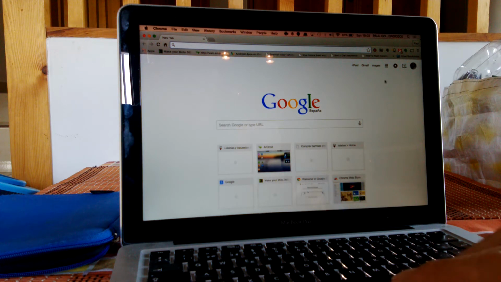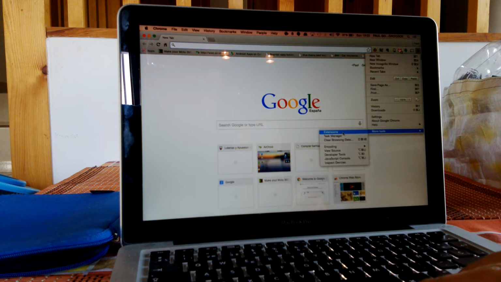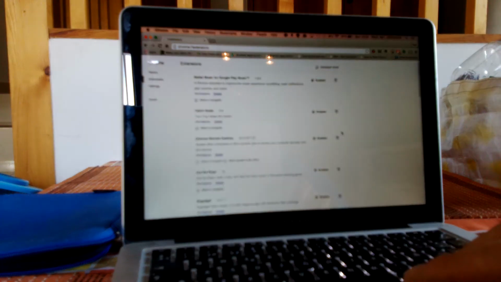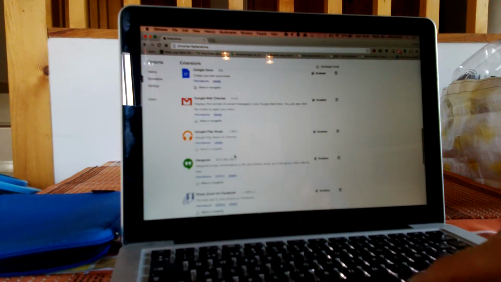First of all, within the Chrome browser on your MacBook, it won't work in Safari, it needs to be in Chrome. Click on the menu tab on the right hand side. Go to More Tools at the bottom, go to Extensions. When extensions pop up, you want to scroll down till you find Google Play Music and you want to enable it or add it on so it's loaded into memory.